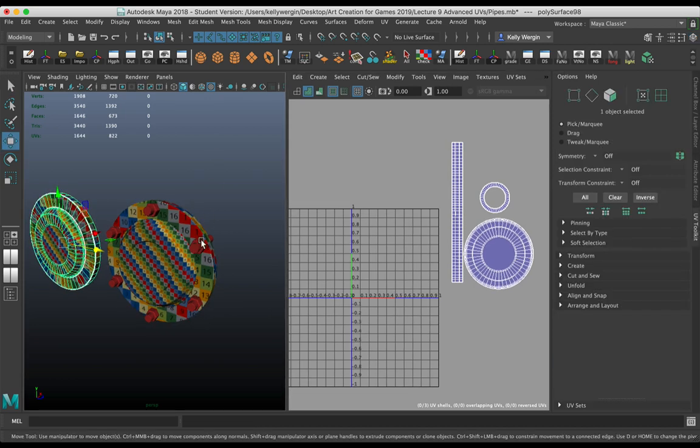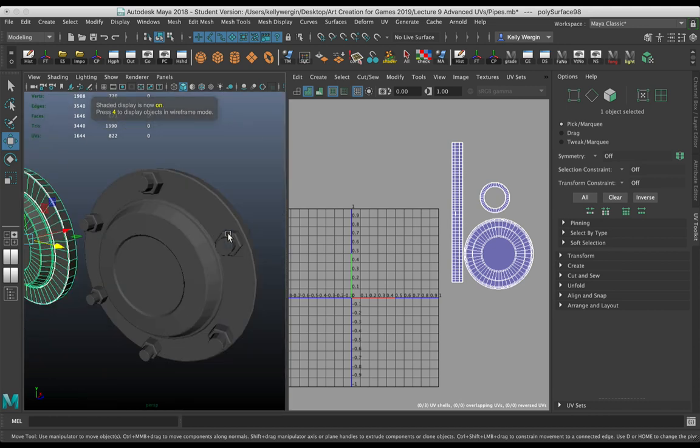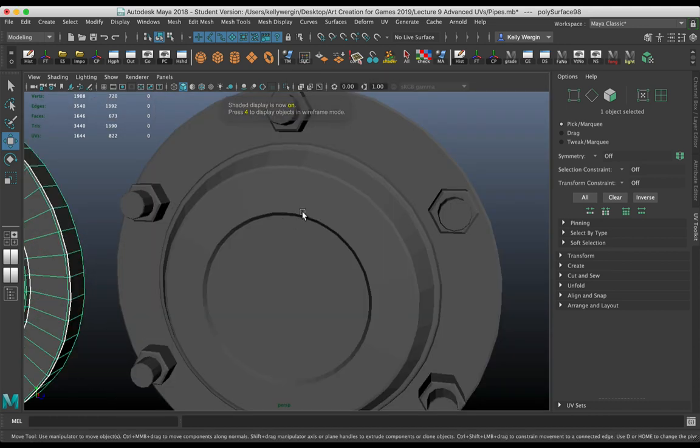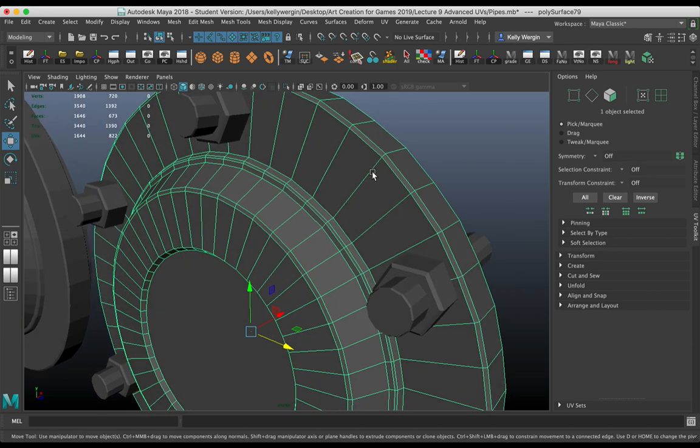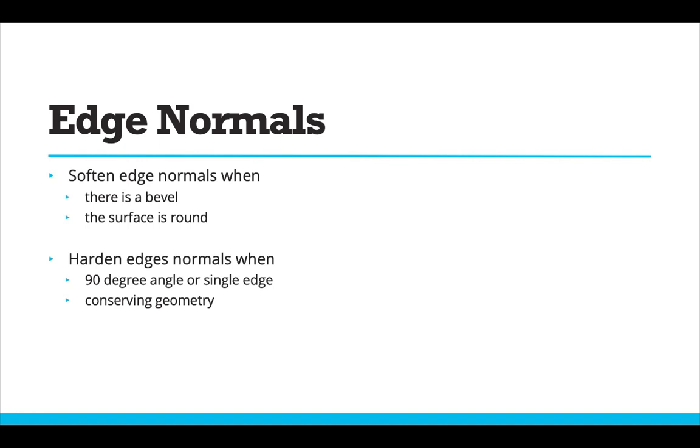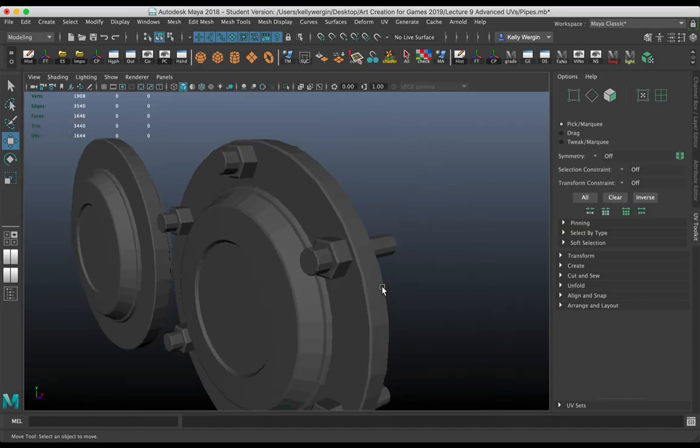So hardening and softening the edges is something that I still need to do on this. I wanted to wait just as review. So anywhere where you have bevels or rounded edges, you're going to want your model softened. That's the general rule when you're dealing with softening and hardening edges. If you have a 90-degree edge, if you need it to look sharp or if there's not a bevel, you want to do the harden. And also conserving geometry. Most of this stuff is round.